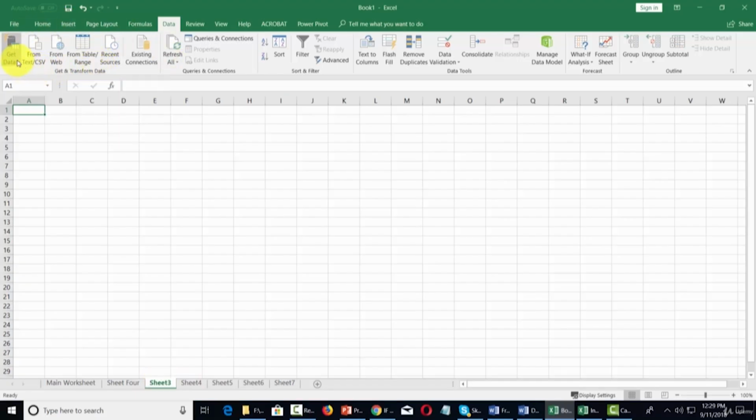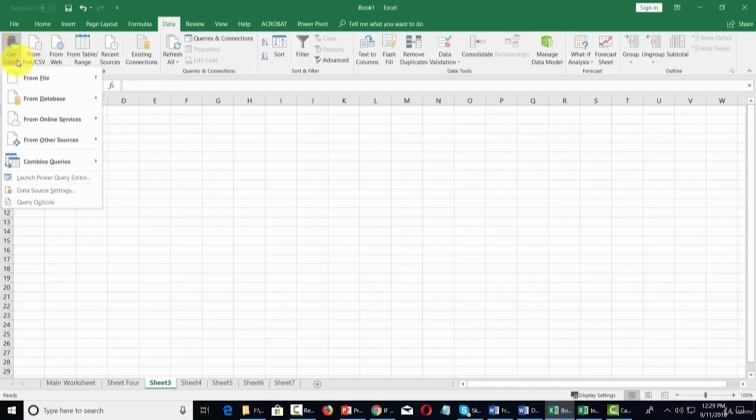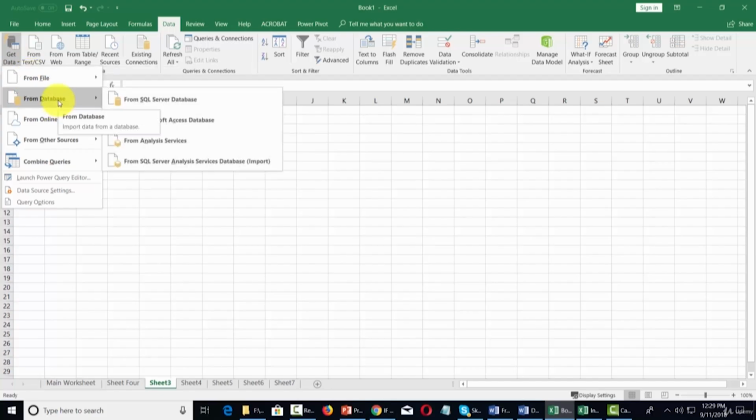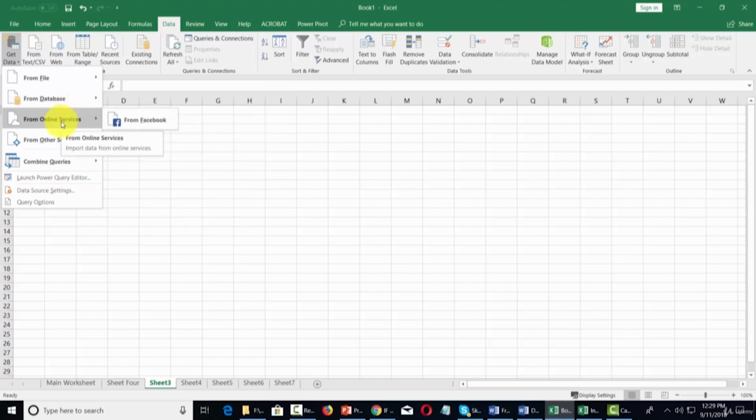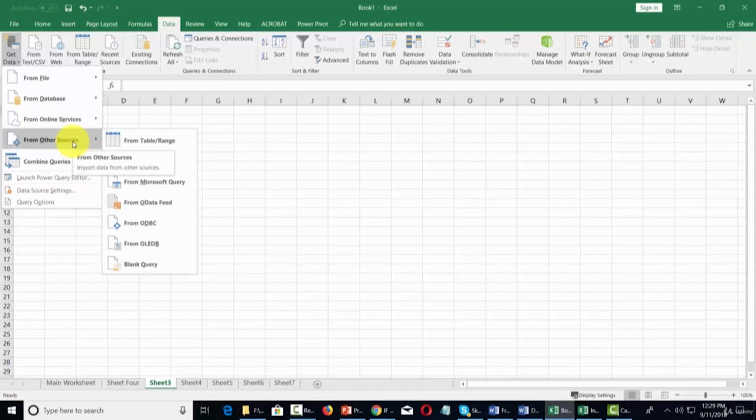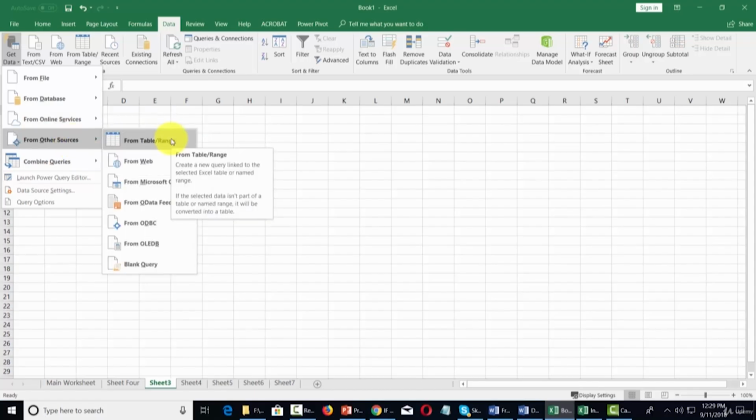So for example, if we use this drop-down menu that says Get Data, we can pull data inside our spreadsheet from a file. We can do it from a database or from analysis services. We can pull data from online services, and at this point, Excel connects to Facebook. We can pull data from other sources. Again, now you'll need to set these up ahead of time, but for example, we can pull data from the web.